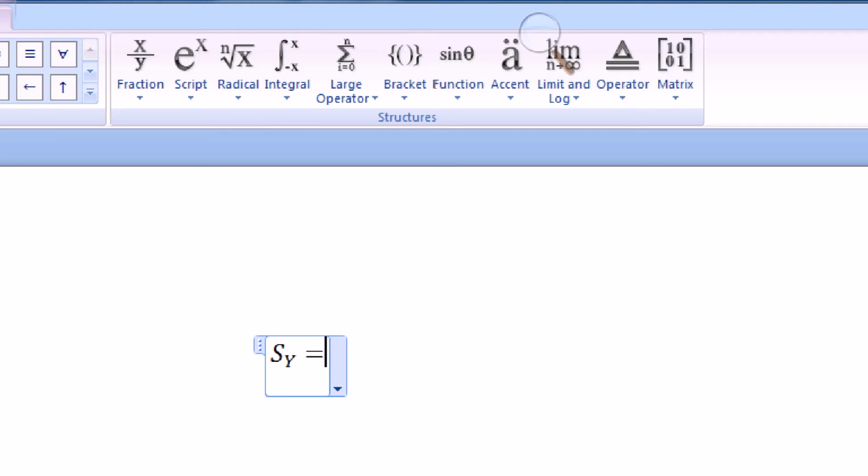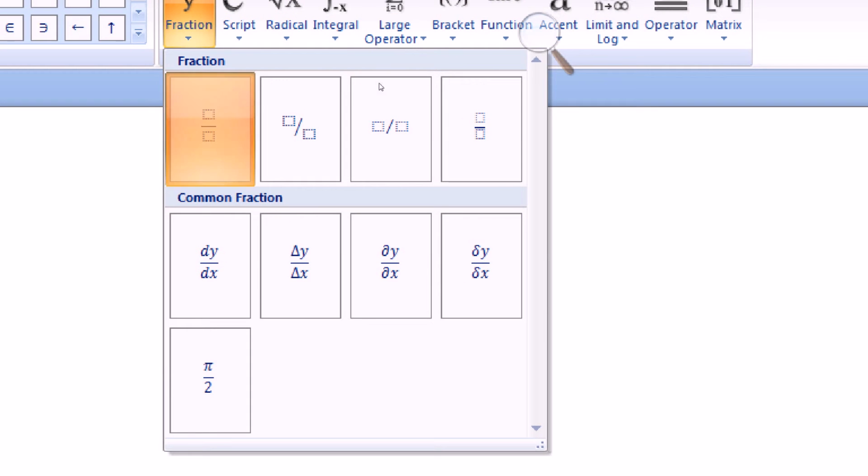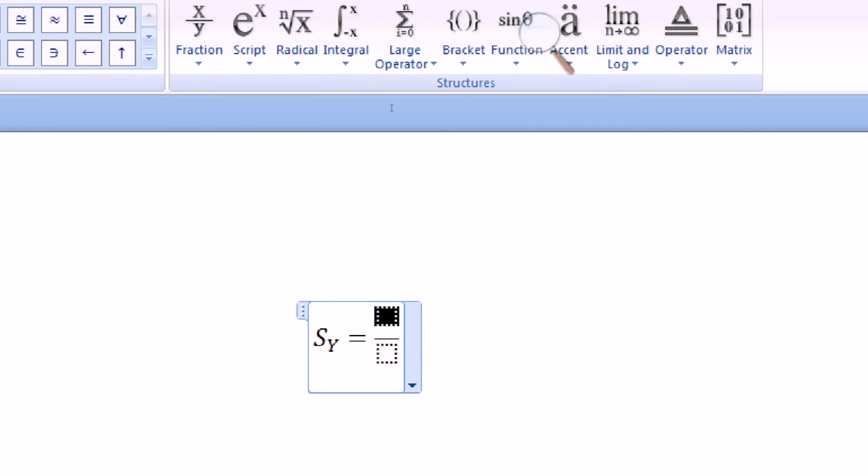Next, what we want to do is put in a ratio or a fraction. So notice that that's one of the options that you can use. So we'll put in this fraction. We're just going to put this one. Now in our numerator, we want the sum of the values of y minus y bar squared. And so we're going to put in a summation symbol.